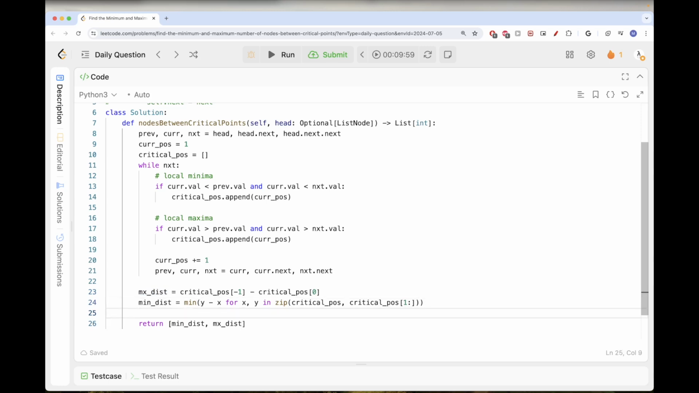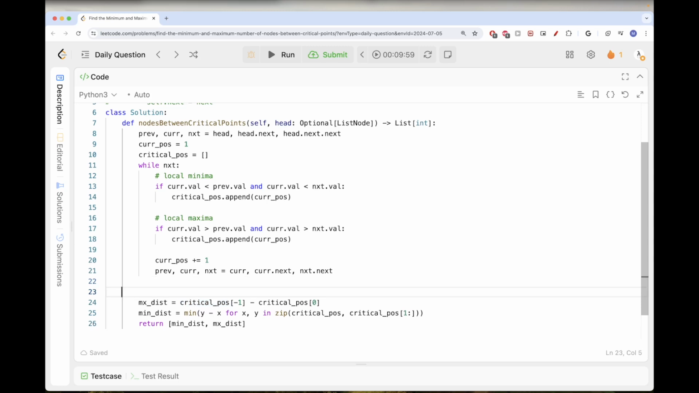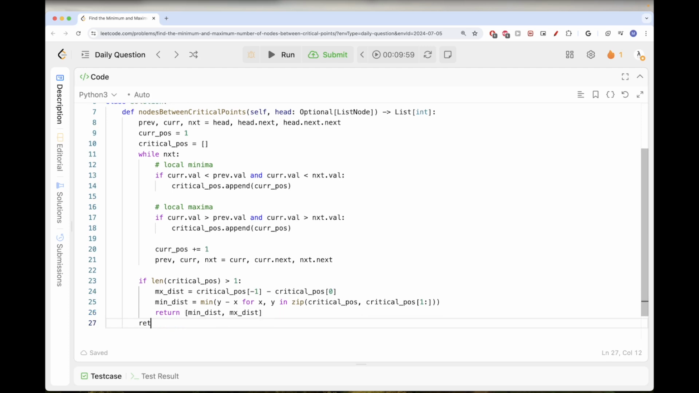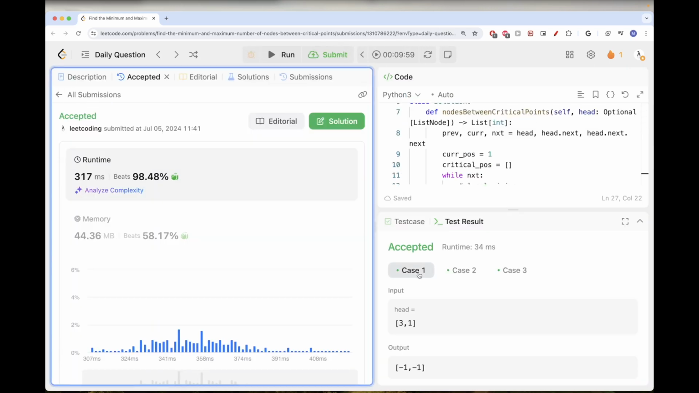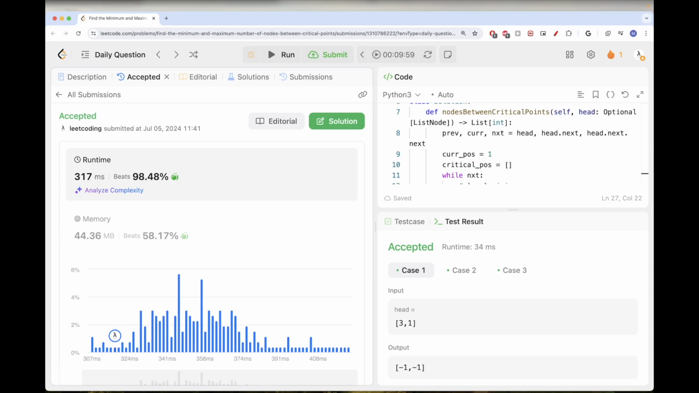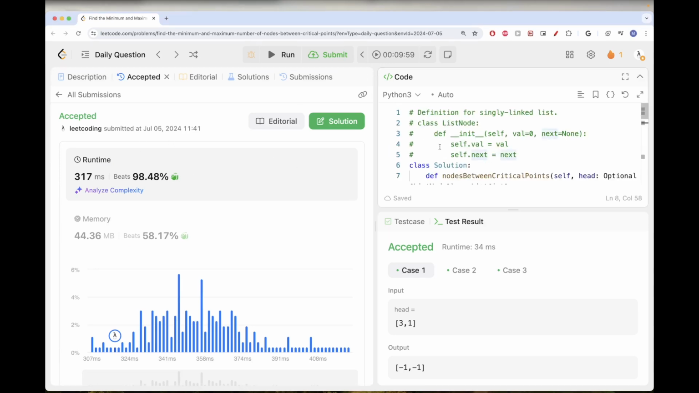Now, something we need to do here is what if this had 0 elements? So maybe there is no critical point, or there is only a single critical point. Then that doesn't really work. So we need to make sure that this has at least 2 critical points. So we do like this, and then if there is no critical point, we return -1 like this. And then we can run this, and we can submit. And this passes, it's accepted. Okay, so this gets accepted.